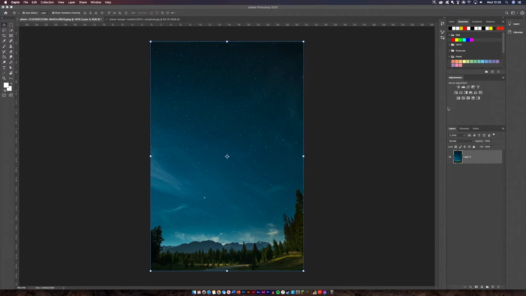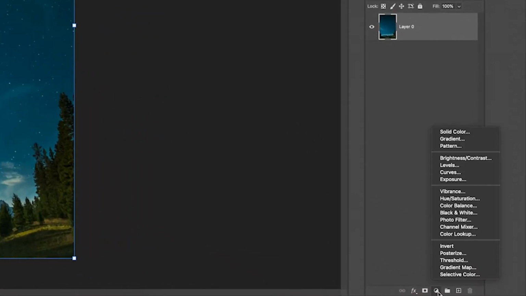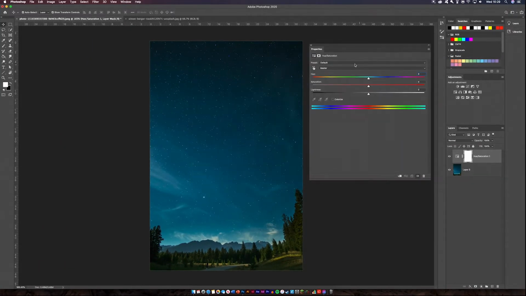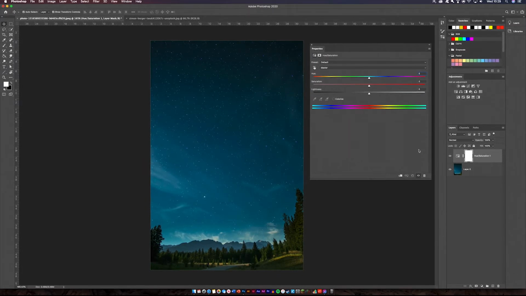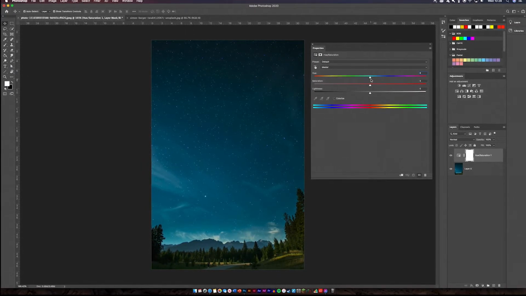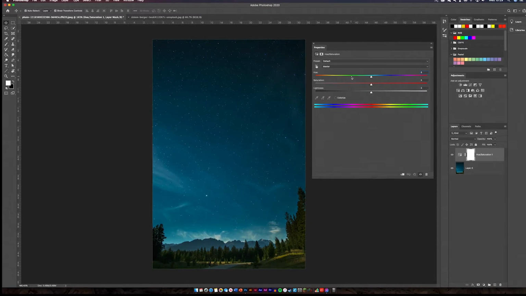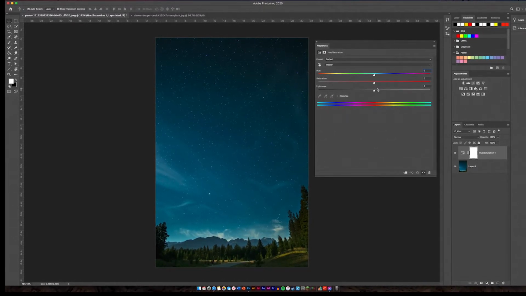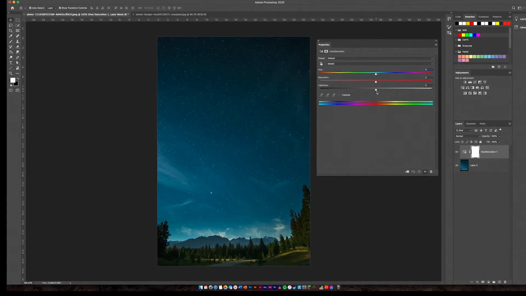And once you've got this, you want to go to your adjustment sphere and go to hue saturation. Once you've got this far, you're halfway to being done. You're going to be presented with this menu. This menu has three different options: hue, which is the color, saturation, which is how much color you want in the image, and lightness, which is how bright or dark you want the image.